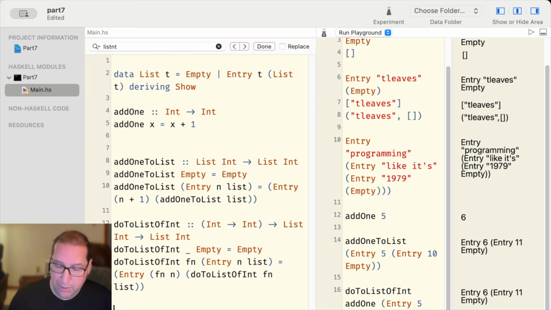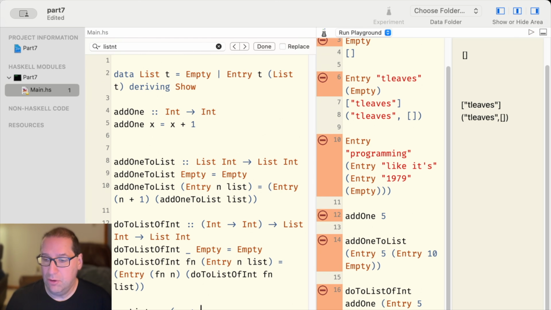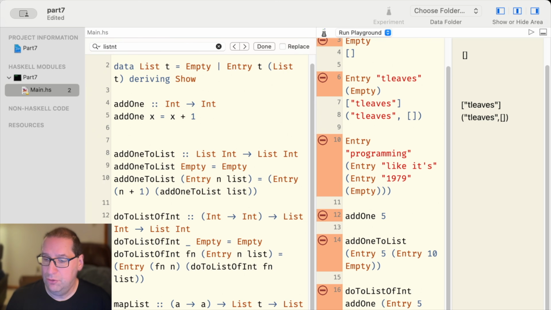So really what we want is something that will apply a function to any list. And we call that conceptually mapping. So let's make this function maplist. And its type, it's going to take a function that goes from any type to the same type. And it's going to apply to any type of a list. Okay, I seem to be stuck in caps lock. There we go. Okay, so map list.